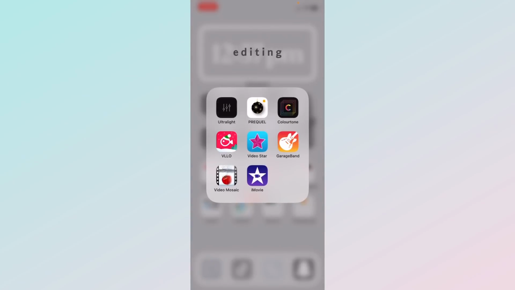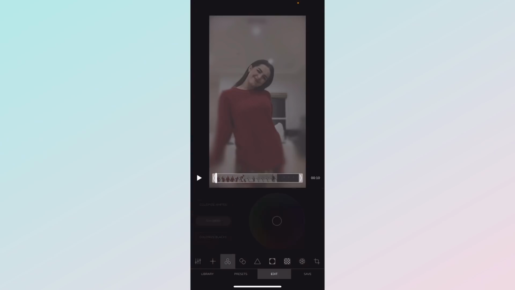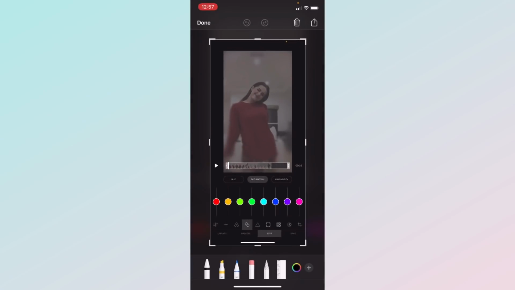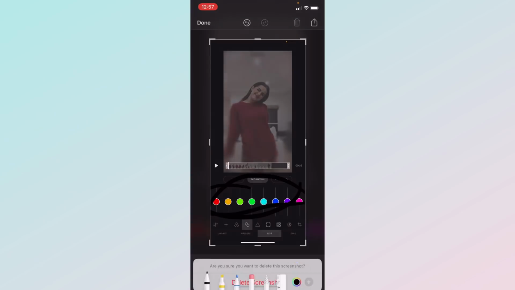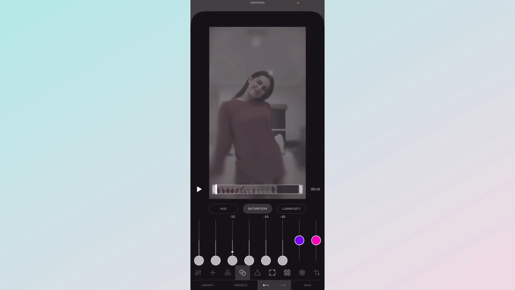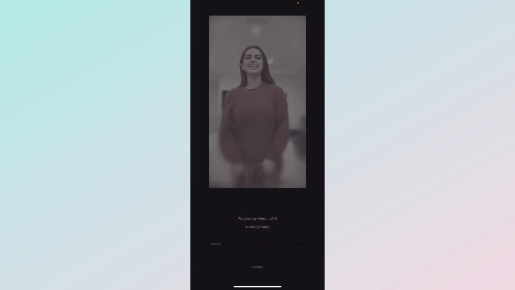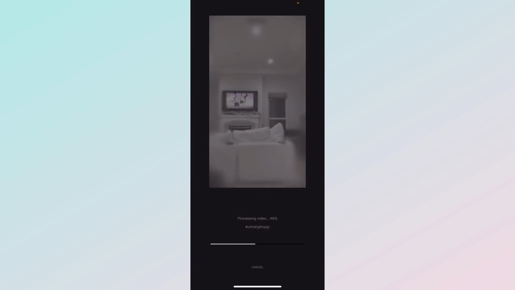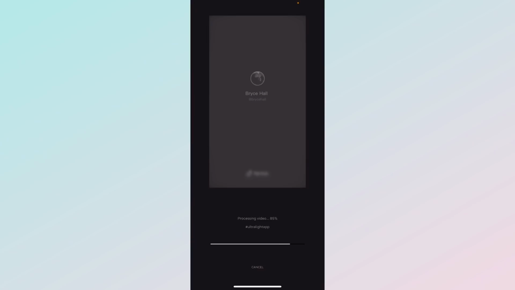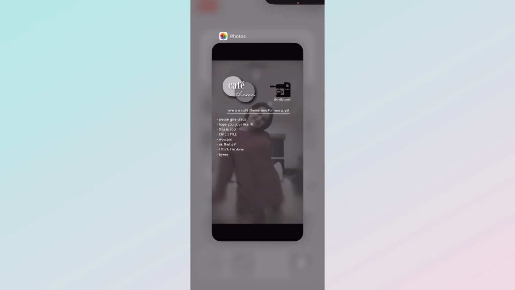Then you go into ultralight, and you click on edit, and you go on this little thing where all these circles are, rainbow circles, and you put all of them all the way down, except for the pink one. You just leave it where it is, and then you save it. Okay, so that's done.